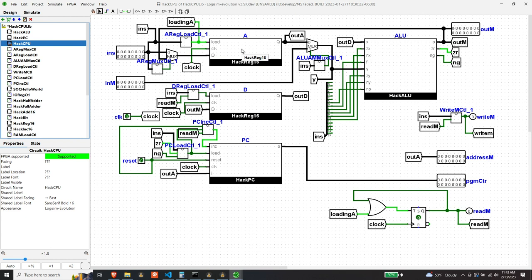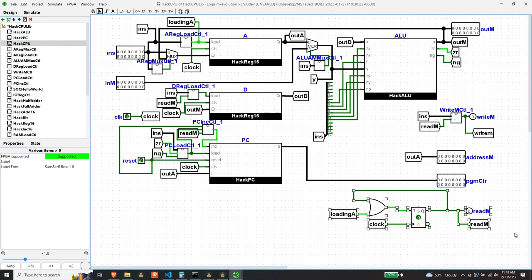So what I decided to do was look for the load occurring on the A register. And in effect, I wanted to tick the clock to enable memory to be read while holding off operations for the rest of the CPU. And so that's really what this extra circuitry down here is. It is not part of the original HackCPU.